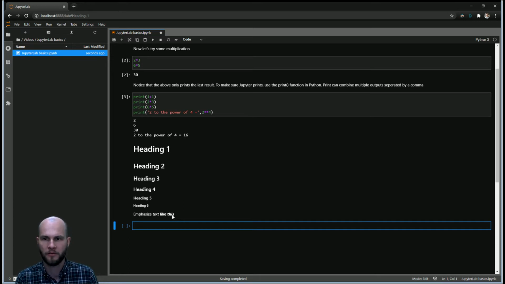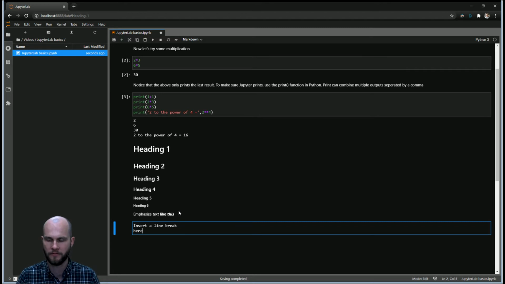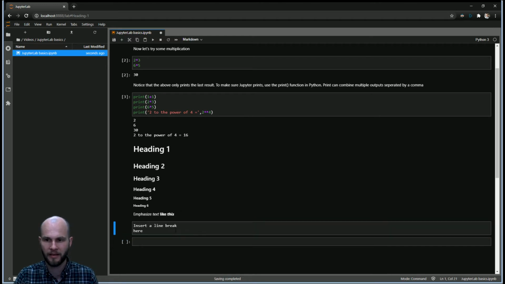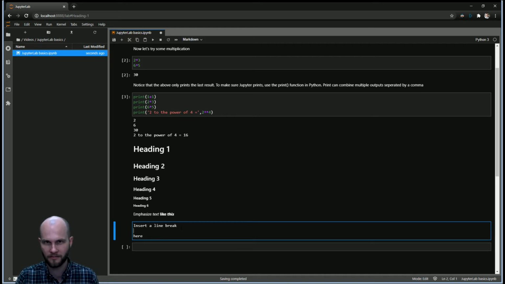All right, now if we want to insert a line break, let's see if we try it this way. Insert a line break, Markdown. Insert a line break here. So if I just press enter, what happens when I run this? Nothing. Okay, it does not recognize that line break. To make a line break happen, you can insert an extra line here. But if you do that, you get an extra line in the output.